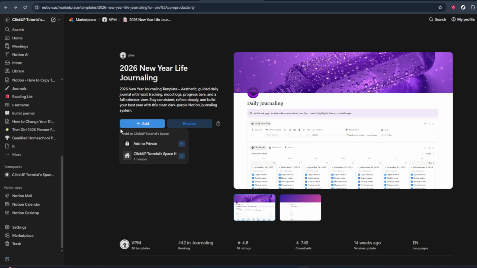From here, you can start personalizing the journal, change the title, adjust properties like tags or dates, or delete sections you don't need. The important part is that by using the marketplace and adding an existing digital journal template, you've built a functional journaling space in just a few clicks, and you're ready to start capturing your thoughts right away.